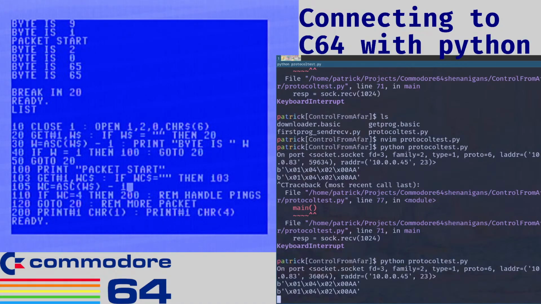We'll translate the byte value. So print "byte is" WC. And I'll say P byte or C byte, command byte is 103. And then on the next line, we check if it's equal to 4, then go to line 200. And then on 200, we send some characters back. And then I guess the program low-key ends.